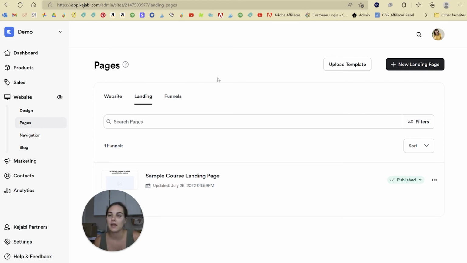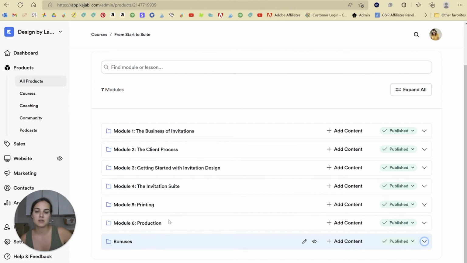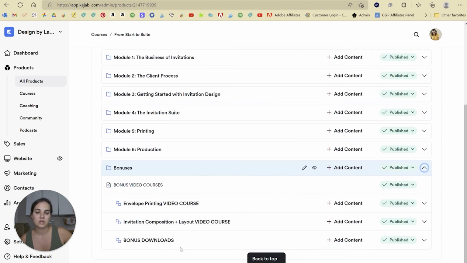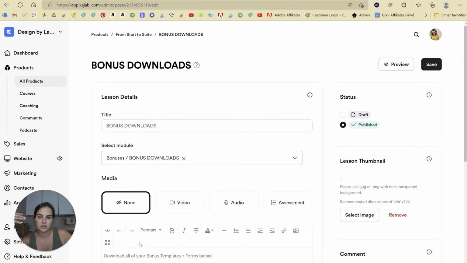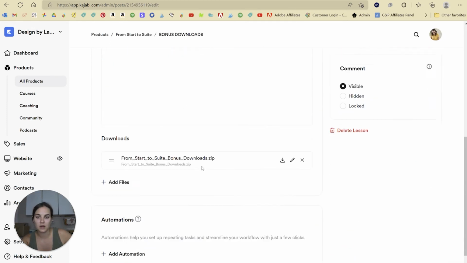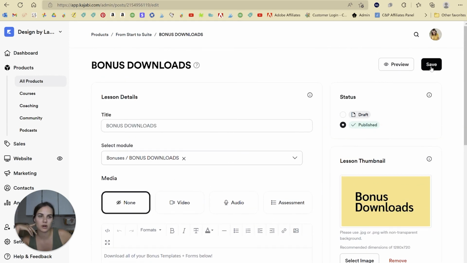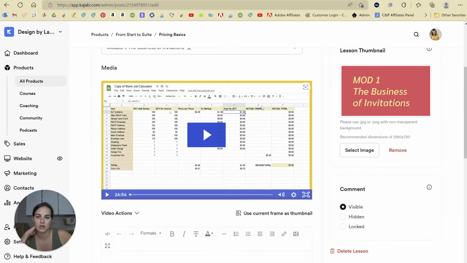Now I'm going to hop over to my account and show you a course that's already loaded and what that looks like on the back end. This is my course for beginning stationery designers called From Start to Suite. You can see it has 6 different modules and then a bonus module that has some bonus courses and downloads here. So in this download section, this particular post, I selected no media and then I put the downloads here, just like I mentioned earlier. And then each of these modules, all the posts are video posts, which you can tell by this little video icon here.